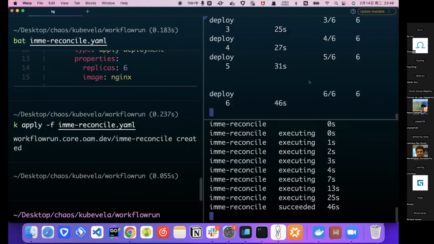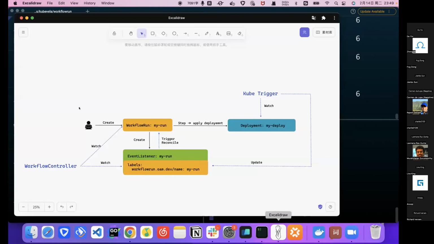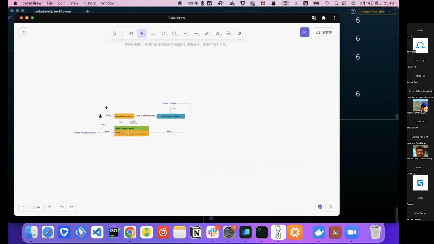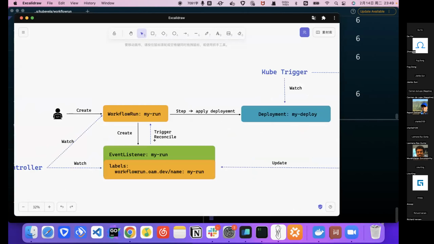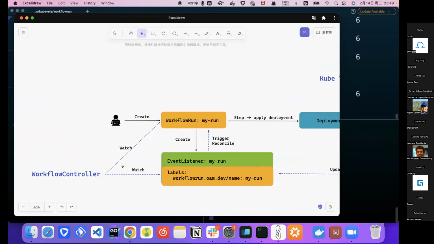Okay, we can see that after the deployment is ready, the workflow run succeeded immediately. This is what kube-trigger can do. Actually, we can take this diagram, for example. What I'm doing now is, in my kube-trigger config, when I have this workflow run created, there are two trigger configs.